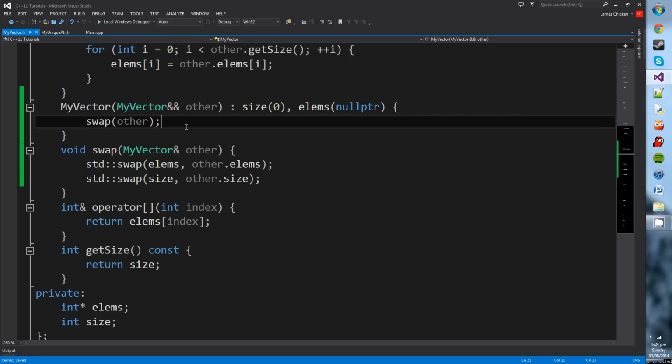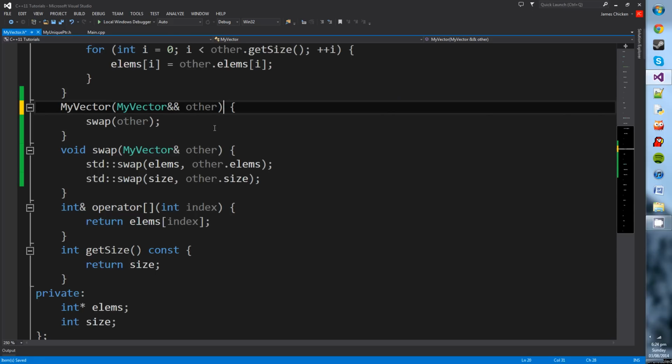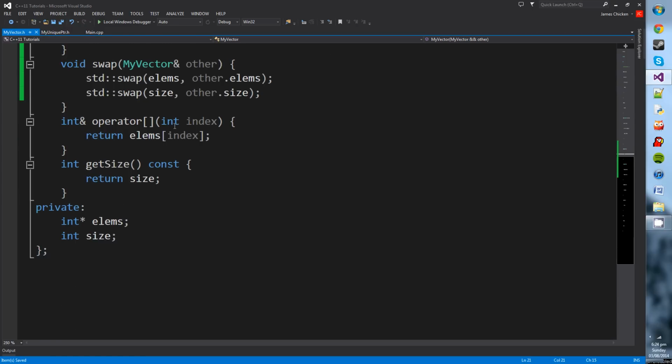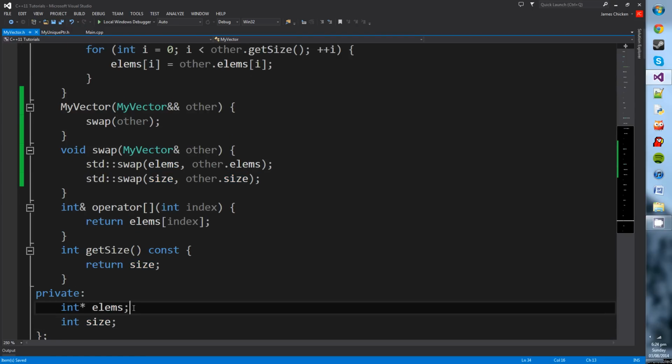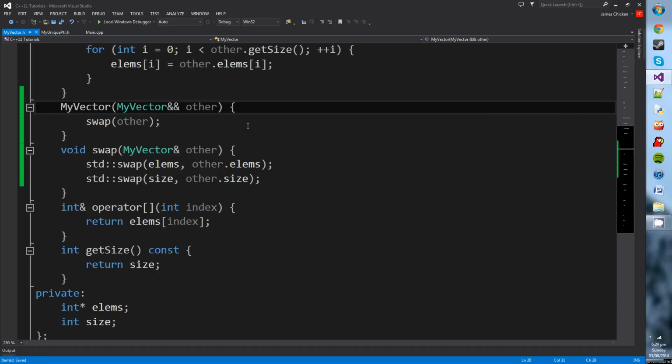But we've also been a little bit careful. What I could have done is just deleted all this. And then now this is quite dangerous. So I haven't initialized elements and size, so they're both just garbage, right? If you have a primitive type like int or int star and you don't initialize it, you get garbage. So that's what we have. And then we call swap. Now swap is going to give us the right stuff. So the newly constructed my vector will get the correct elements pointer and the correct size. However, other will get garbage for elements and size.